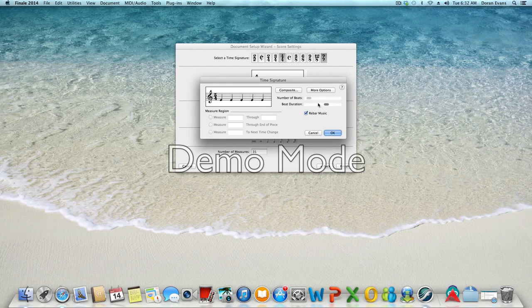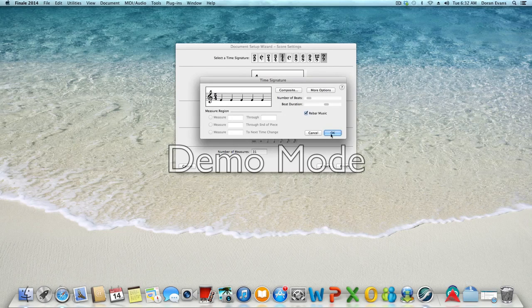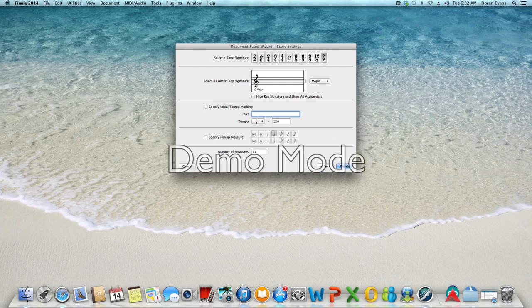We can also beam them in different ways or use composite time signatures, which are changing time signatures such as 3 and 2. Alright, let's say that that is 3/4 and 2/4. So if we wanted our time signature to look like this, that's where we would do that. We're not doing that. Just leaving it at 5/4, as well as we could have selected any of these.